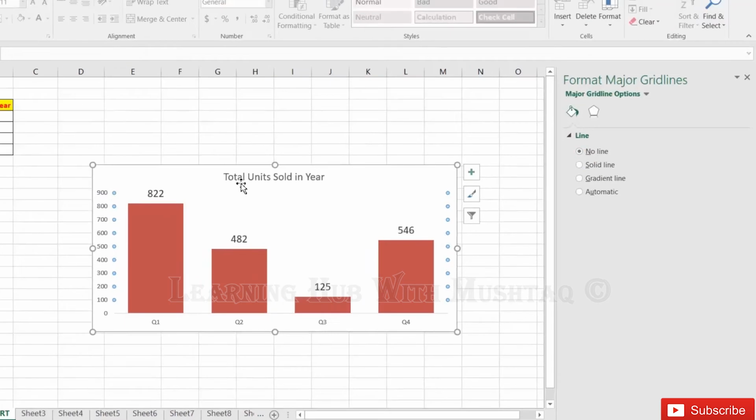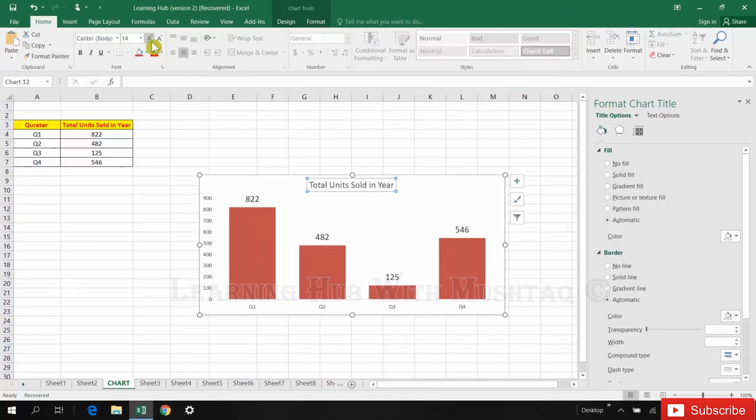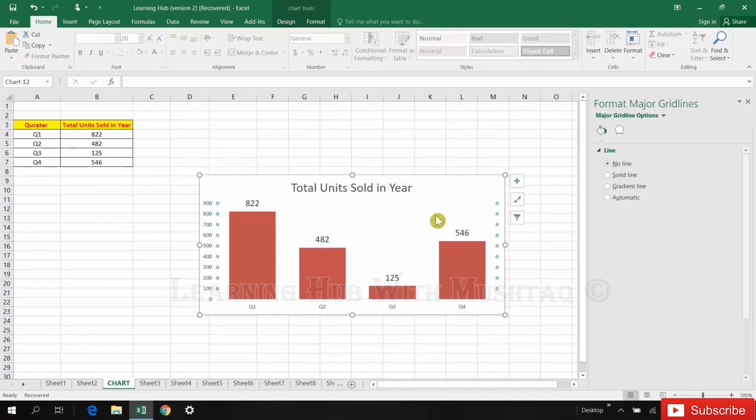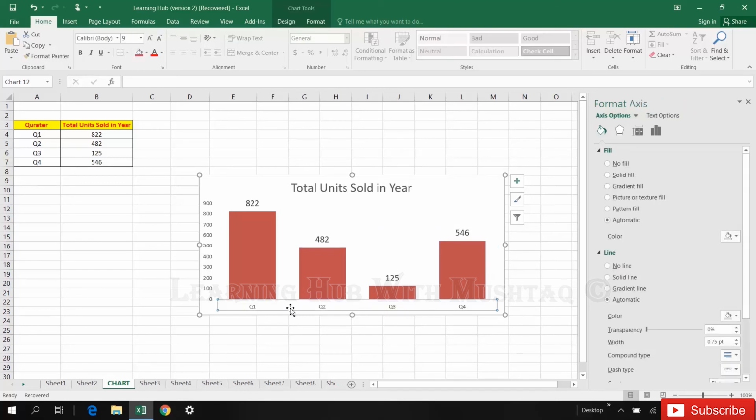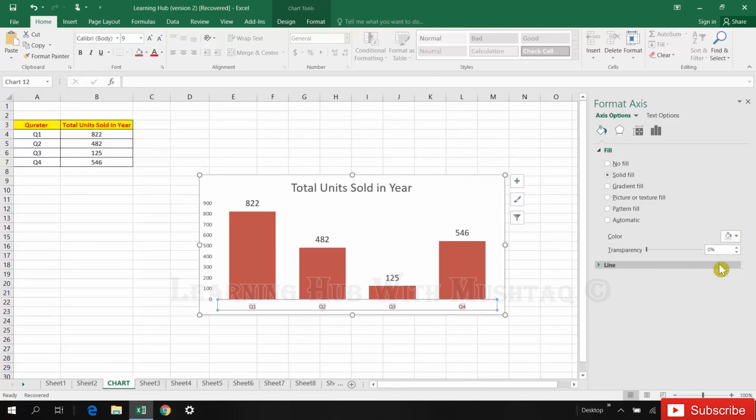Okay, then this heading, okay, background of this quarter one, quarter two, okay, fill color, fine. So this is how we can change the formatting of chart based on different color.